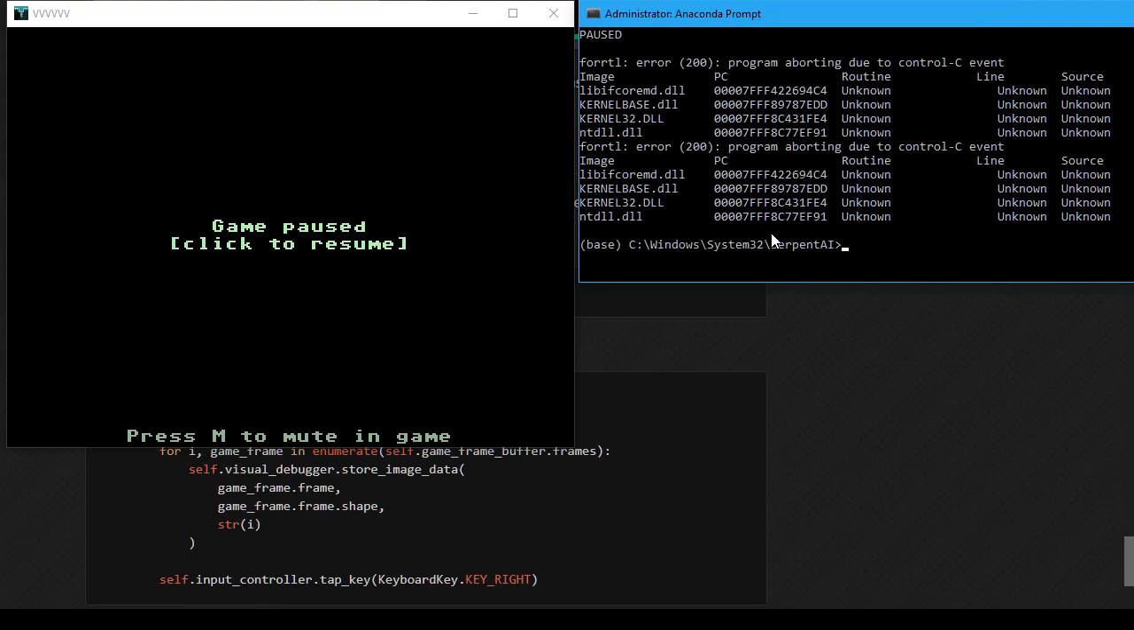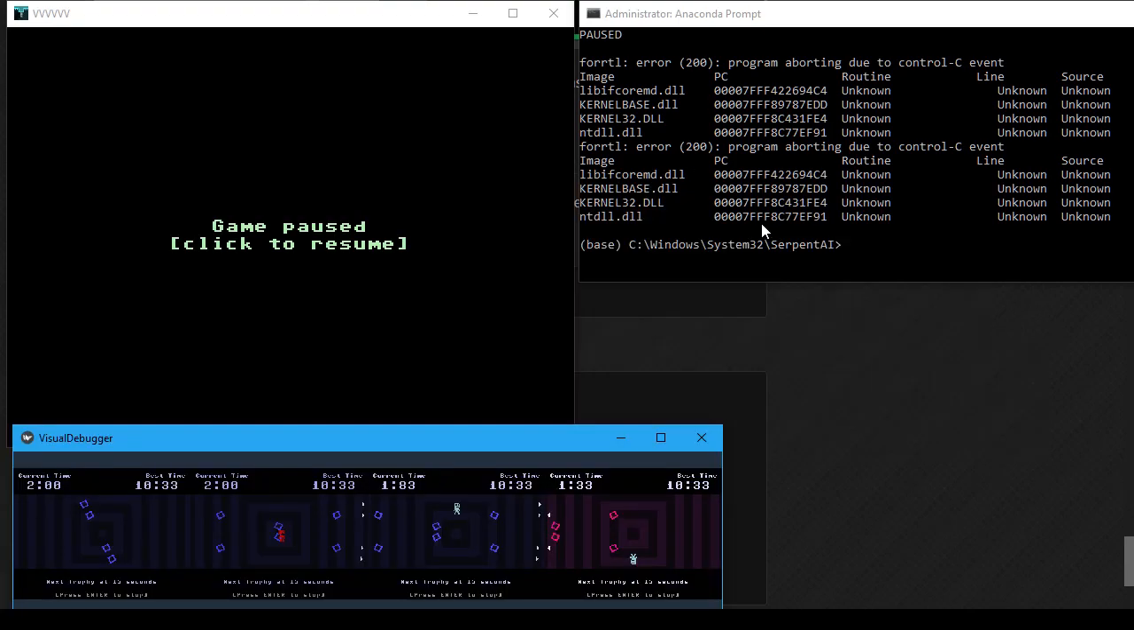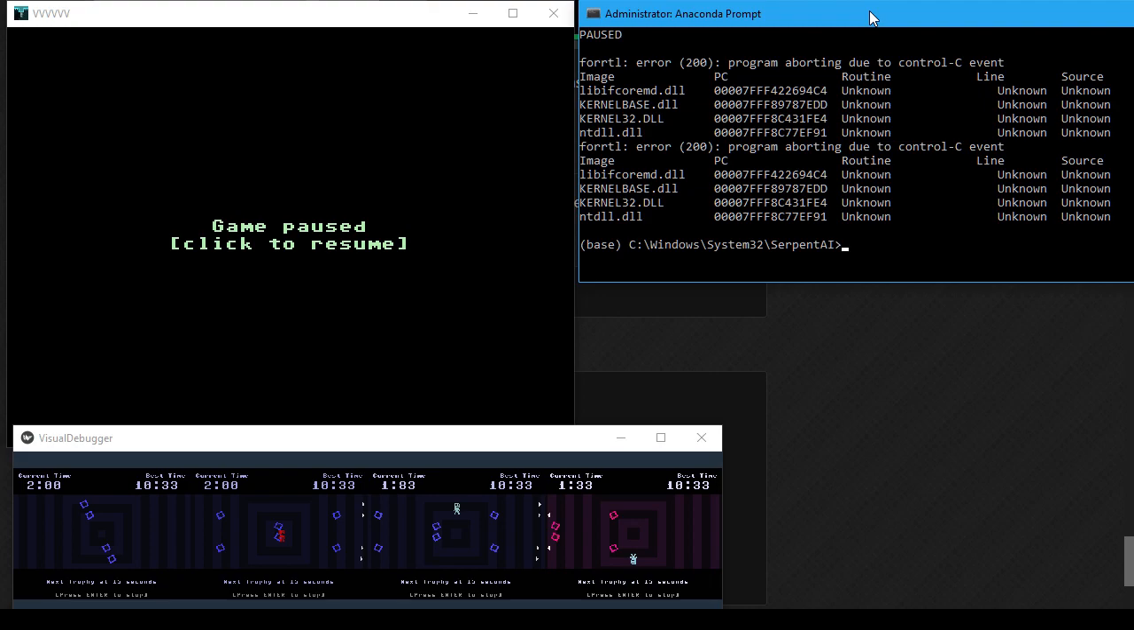okay, so we did stuff. Got our visual debugger here still. I bet this crashes. There's no way this runs the first time I try to get it to run.